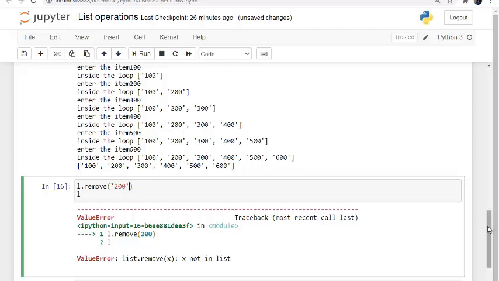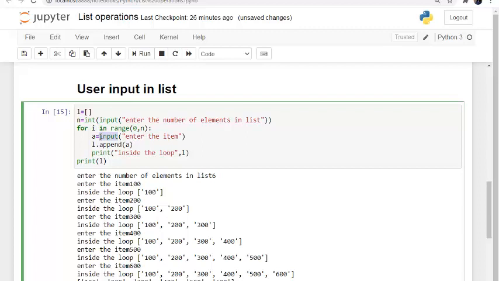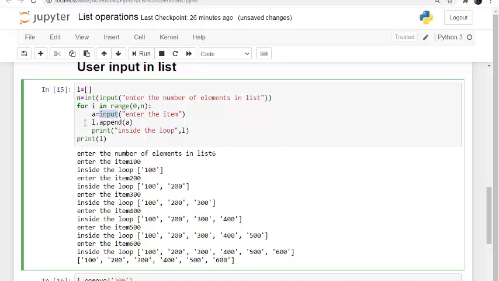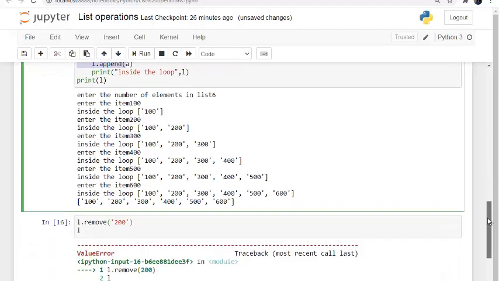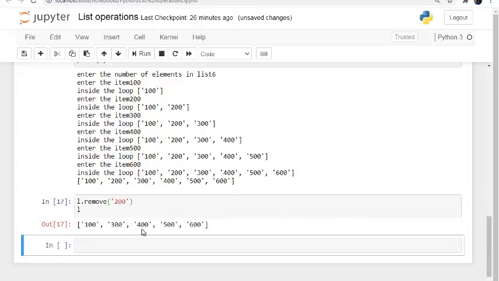If I want the integer input from the user, then I need to convert this input to an integer with int, and then inside the bracket I need to put input, enter the item, like we have done for the number of elements. A similar thing we have to do in the element value also. So here I'm removing L.remove 200. Now I can run this again, and you can see the new list 100, 300, 400, 500 and 600. Our 200 value is removed.